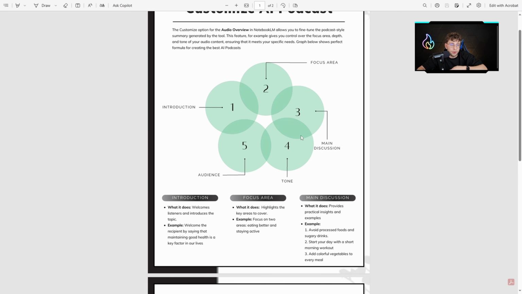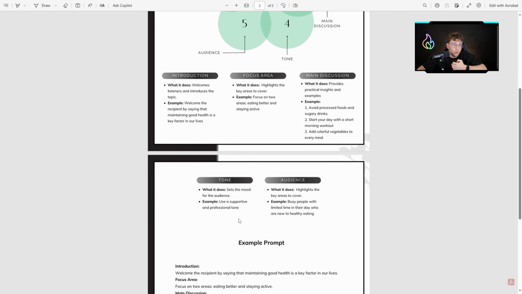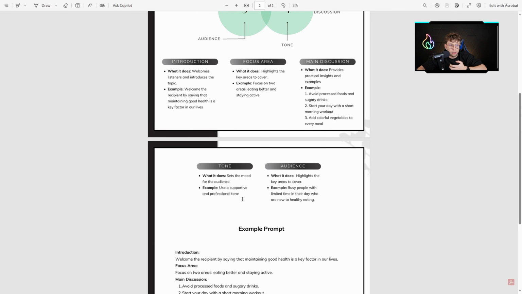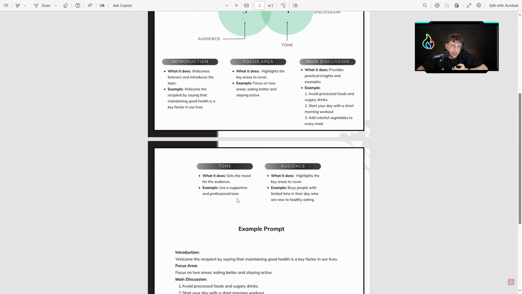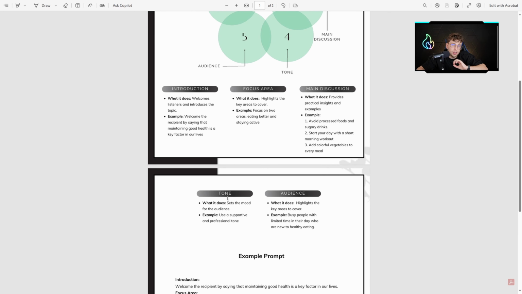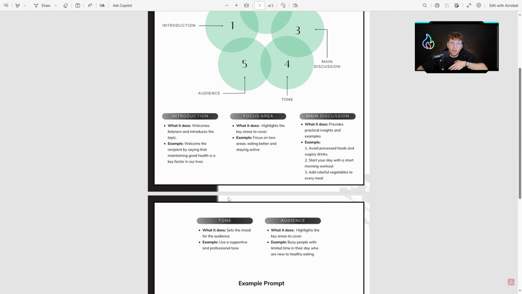Then component number 4 is tone. We can use a supportive and professional tone. We can use maybe a very playful tone. That depends. However, as I found, it's very useful to specify the tone because we want to specify the mood. For example, for more formal cases, we would like to have a professional tone. However, when we are speaking about casual cases, we want a very playful tone. So that depends. And for sure, this is our 4th component, tone, which is also very important.